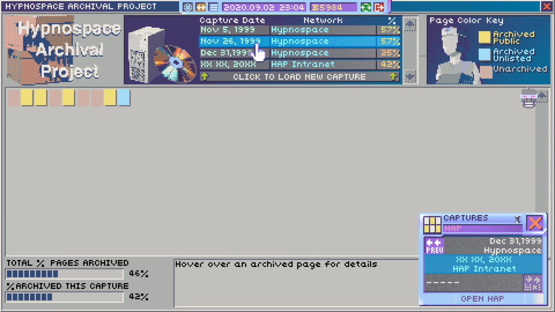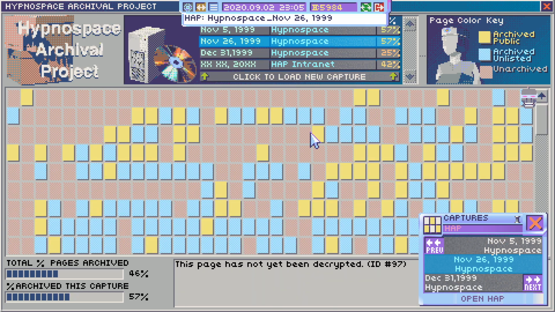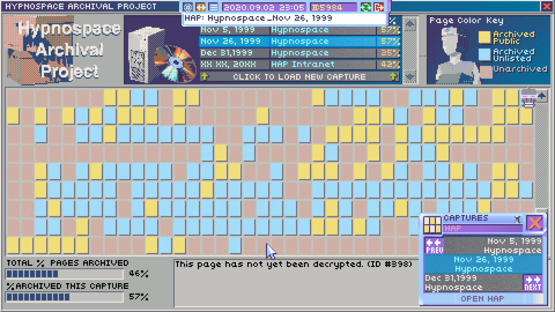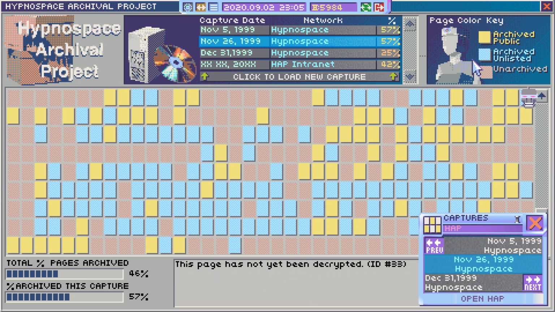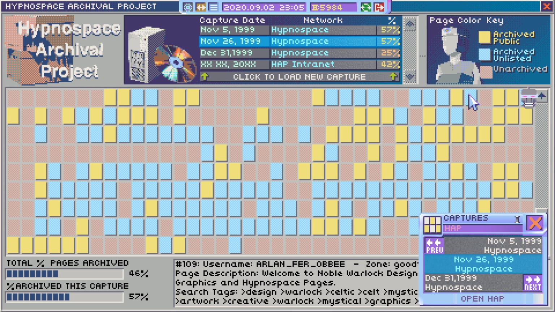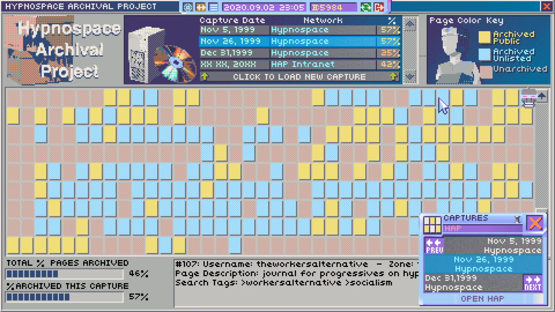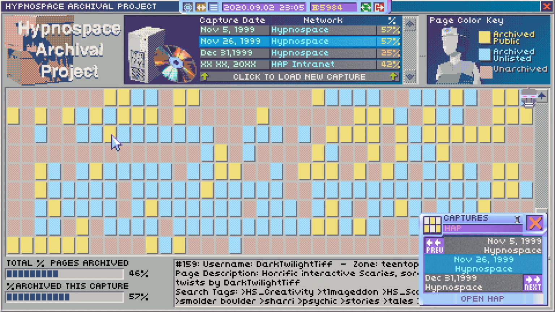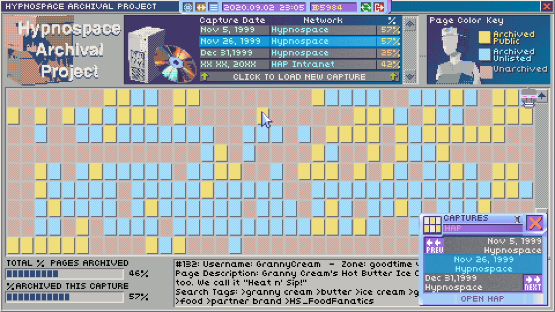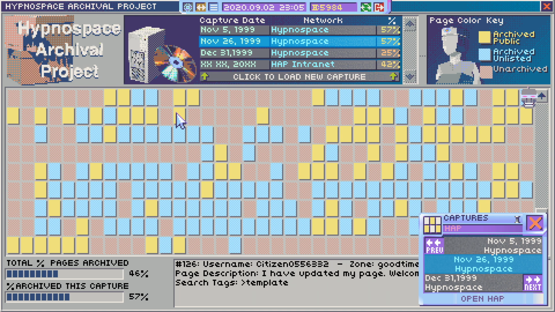We can open this, go back here. But look how many pages are like... unlisted. There's so many unlisted pages. There's probably way, way more that we cannot access, even. Which is madness.